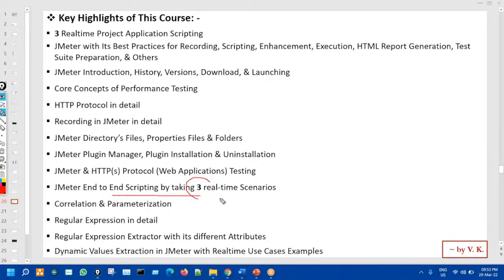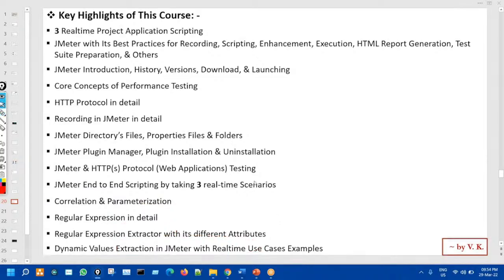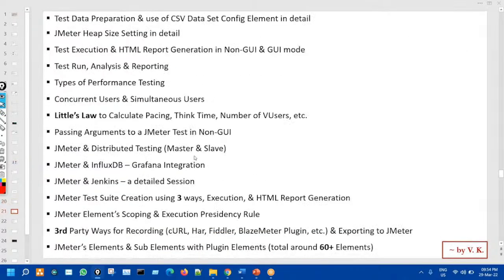Let's move on to correlation, parameterization, regular expression, sampler. There are different samplers like HTTP request. Regular expression extractor with different attributes, right? Dynamic value extraction in JMeter with real-time use cases. Then test data preparation and use of CSV dataset config. Heap size, memory size, any guess?